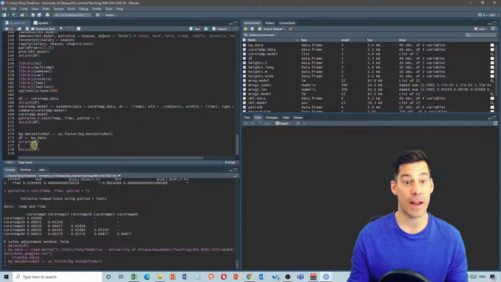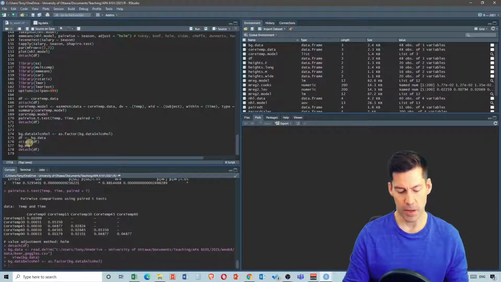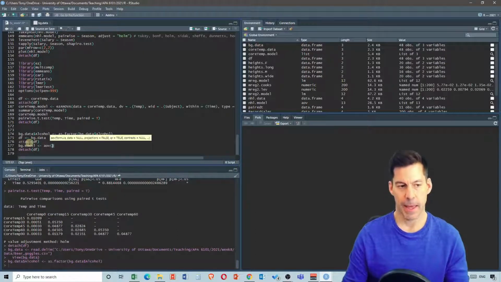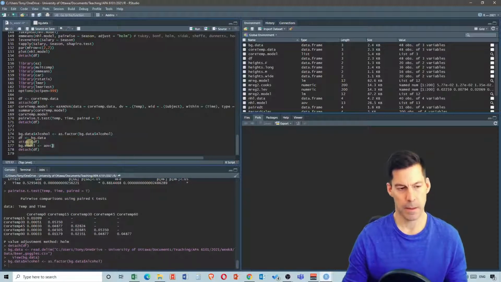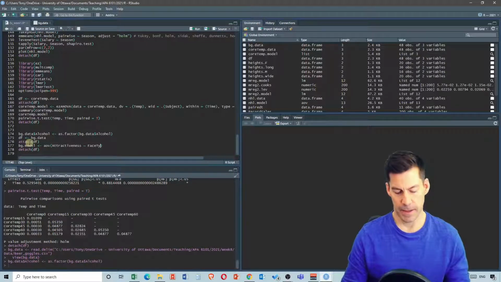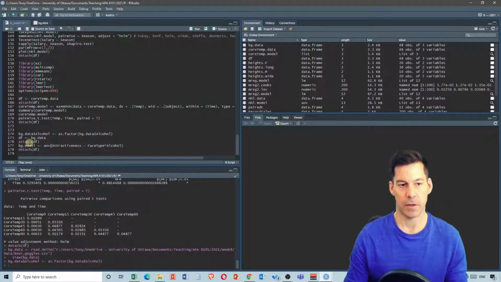So in order to do this first analysis, we'll use the aov function like we did for the one-way ANOVA. We're going to call it bg.model, and into that we're going to do aov, attractiveness as a function of face type by alcohol. Then we're simply going to do an ANOVA of bg.model.